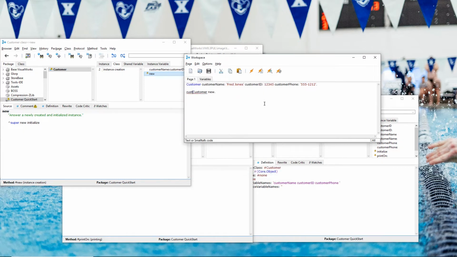So I could say cust, and I can declare cust, but actually what I'm going to do is show you something else in a workspace. Let me execute this. Cust is now, it created a customer right here to save me the time of declaring those variables. This just makes it easy to test things out. So then I can say cust, and I could say one at a time, the name is Fred Jones.